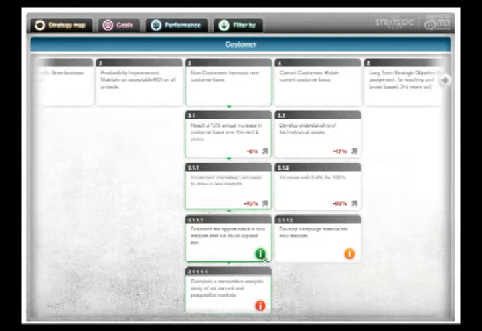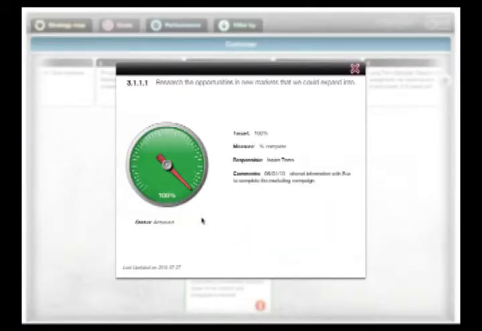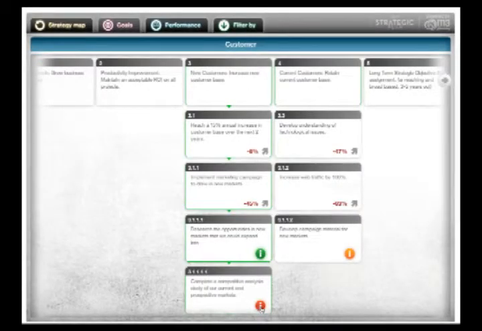We can see here a little bit different information. It's a dial, and in this case, we're just measuring it by percent complete, and it's been achieved, which is why it's green. And again, who is responsible and the comments related to it. If it's off target, it will be red, and we can see this one's not been started yet, and the target's 100% and the measure is percent complete.